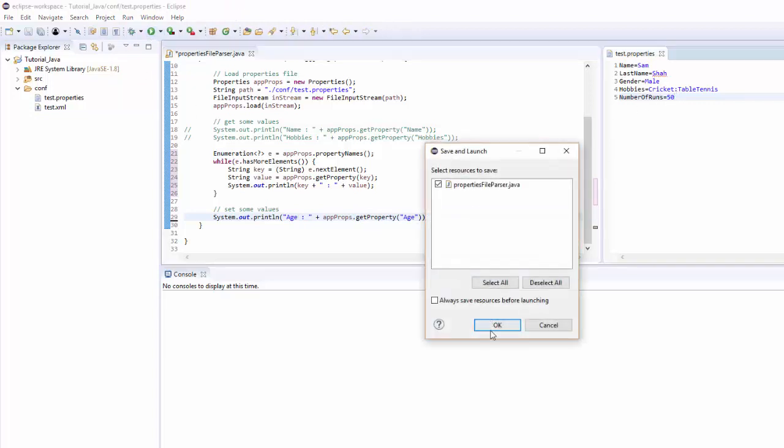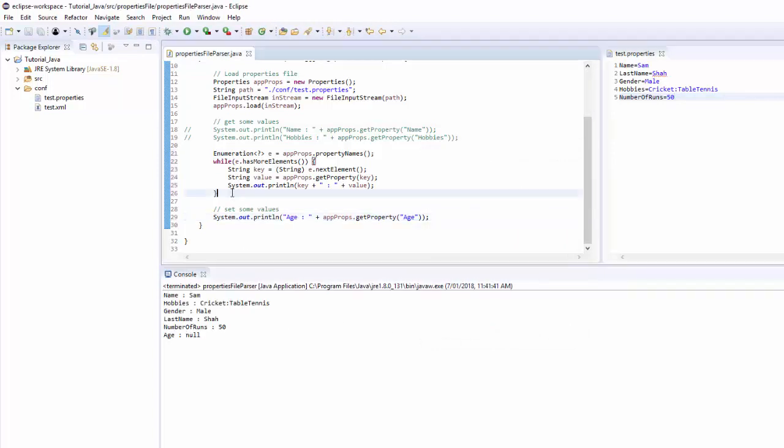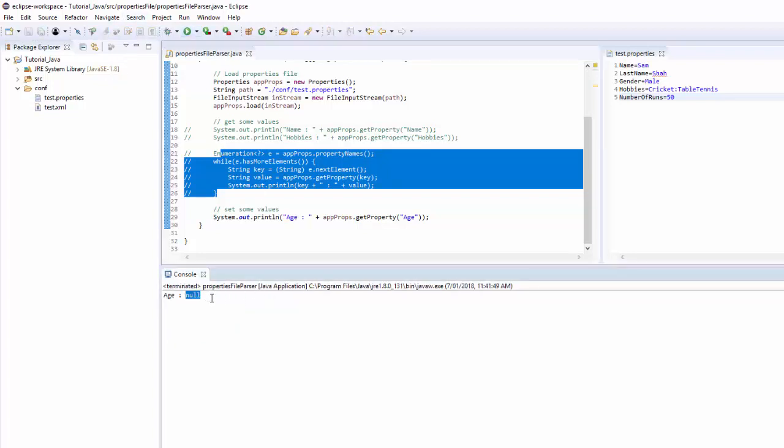When I execute this code, it actually returns null. Let me comment out our previous code so we don't mix it up. As you can see, the age is returning null, which is as expected because there is no element for age. So how do we get around that? Because some programs do not like values returned as null.